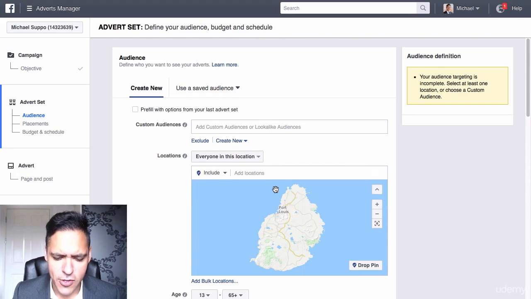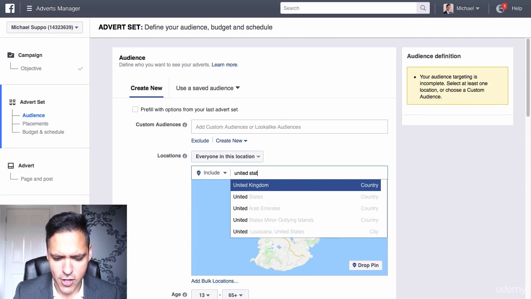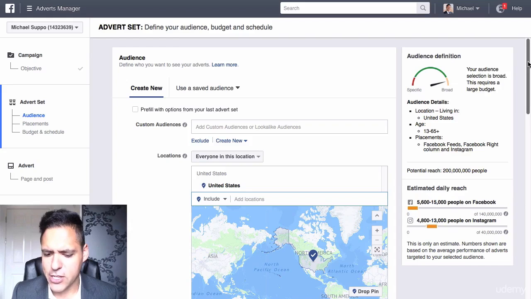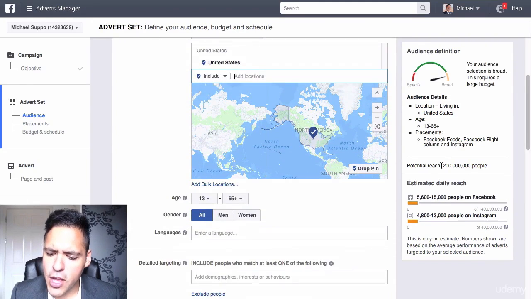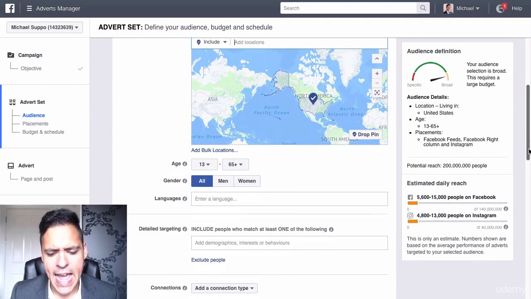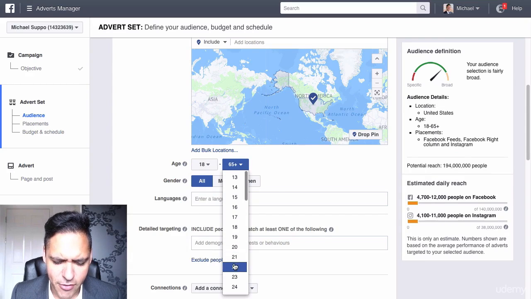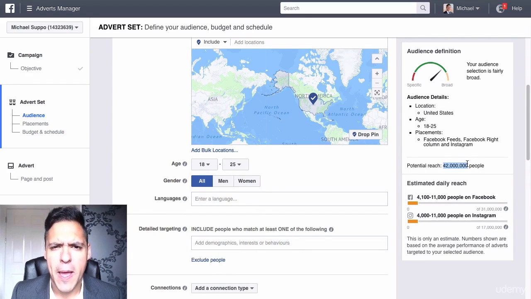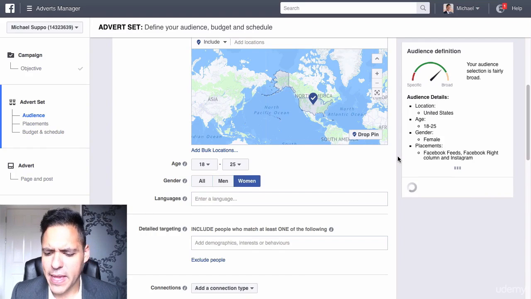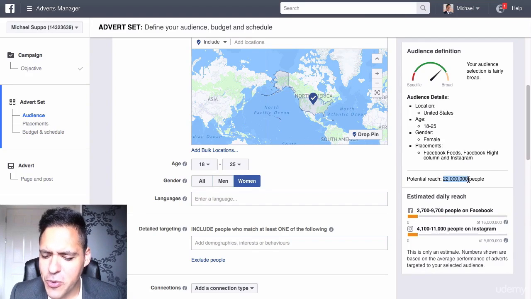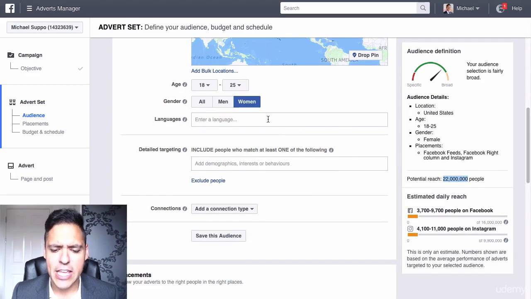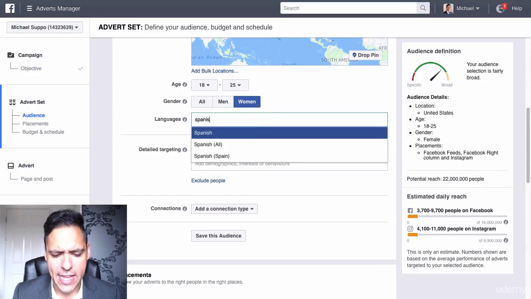So if we go back to the United States, because they've got arguably one of the largest populations, we've got 200 million people here. Now, have you got a product that's only for young people? Let's say you're looking at 18 to 25. Now we've got 42 million people. Let's say you've got a product specifically for women, young women. Select women. Now you have 22 million people. Let's say you want women who speak Spanish.